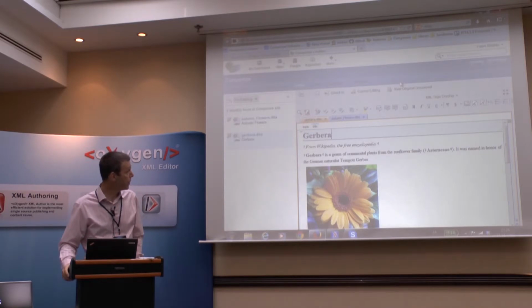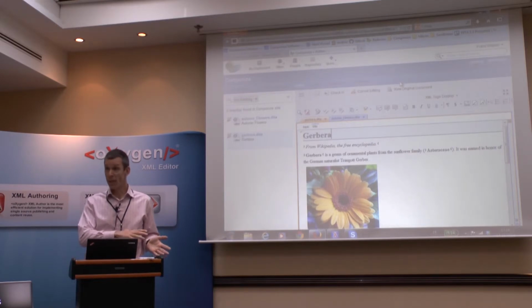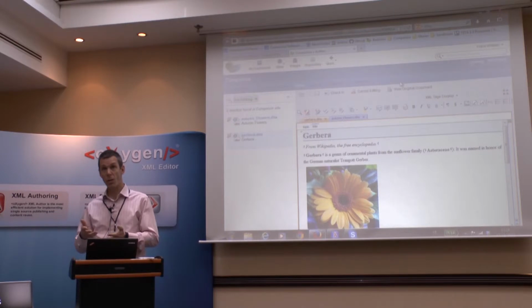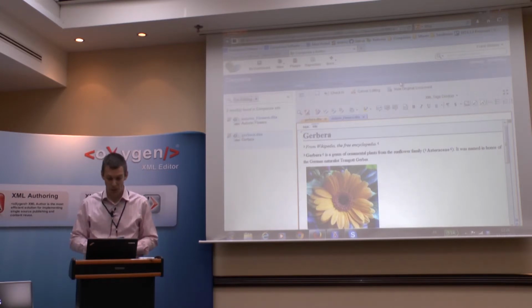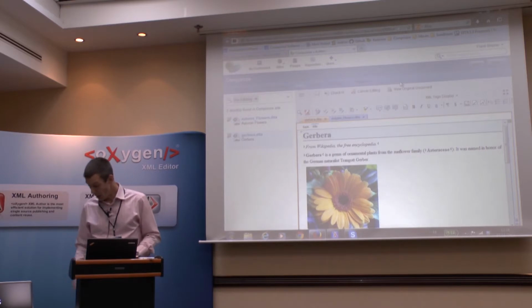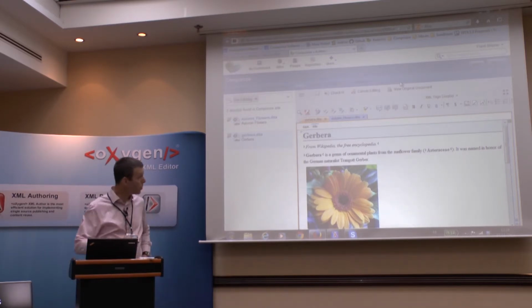And the other thing is that if you do have any customization, specific DTDs or customizations that you've done for the desktop version of oXygen, those customizations work out of the box with the web-based version as well. So you don't have your customizations to do twice. So lots of benefits for using the web-based version of oXygen.